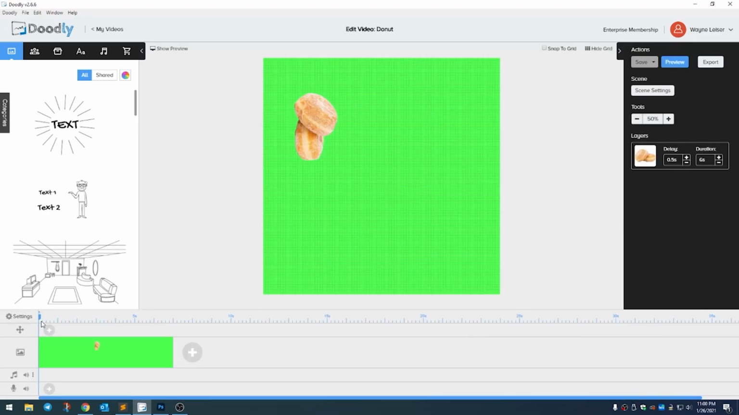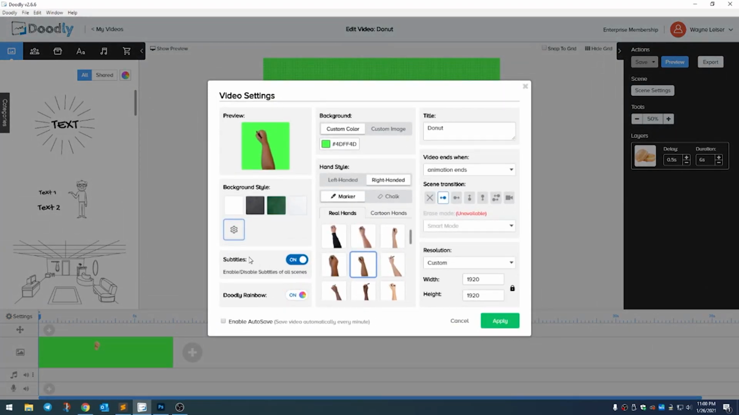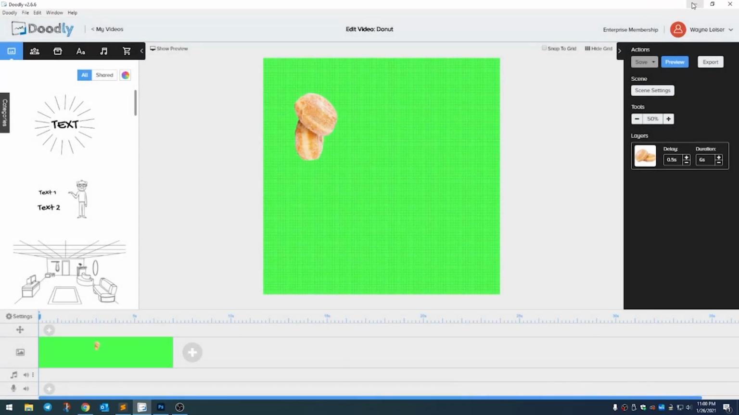Here are the settings that we used to create this effect. Of course, take note of the green screen, but more importantly, take note of the custom resolution for the width of 1920 by the height of 1920. So we discovered that other resolutions didn't allow for enough room for the drawing hand to not go outside the canvas. So with a 1920 by 1920, you've got plenty of room both left and right and up and down. So your width and height is perfect. Let's take a look at Photoshop.